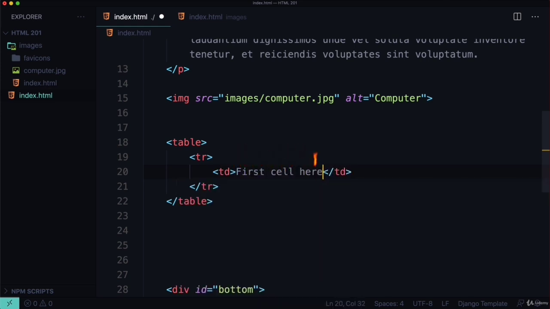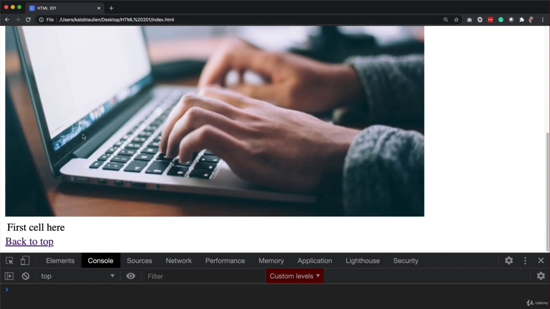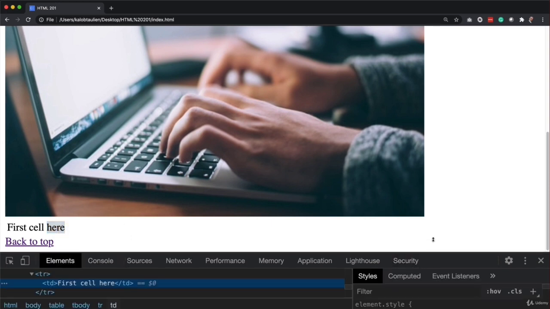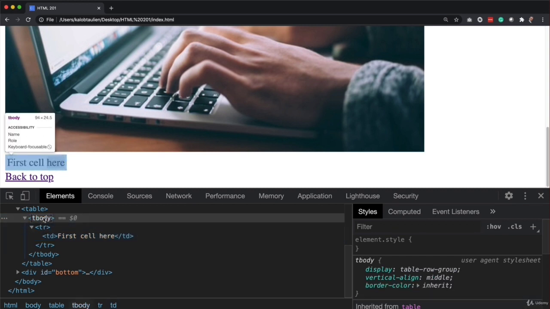First cell here. And let's flip on over to our browser and just hit refresh. We're going to see our first cell. We can't actually see it. We can inspect it if we wanted to. And we can see that we are in fact in a table, and our browser is smart enough to say, hey, there's actually supposed to be a body here. So wrap the TRs in a T body.